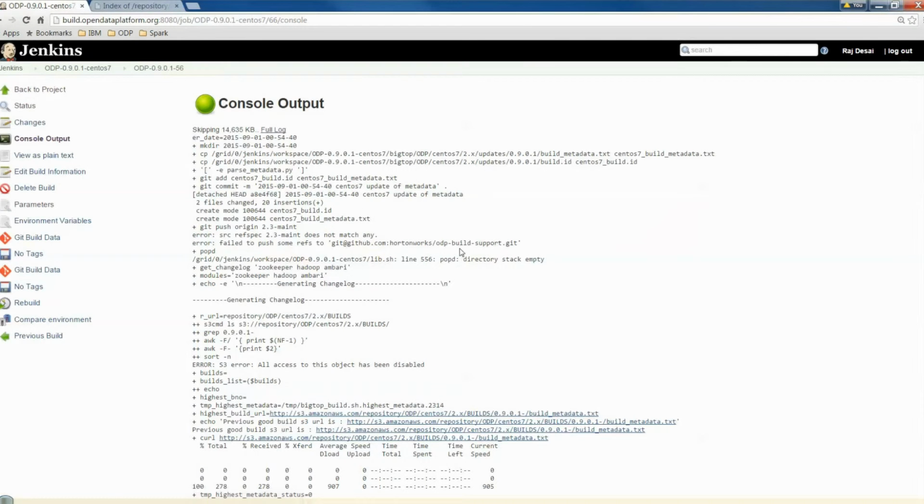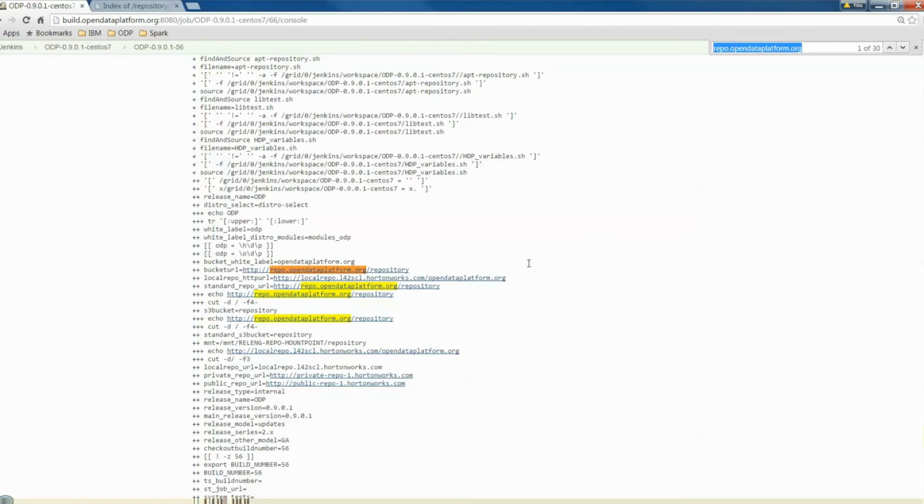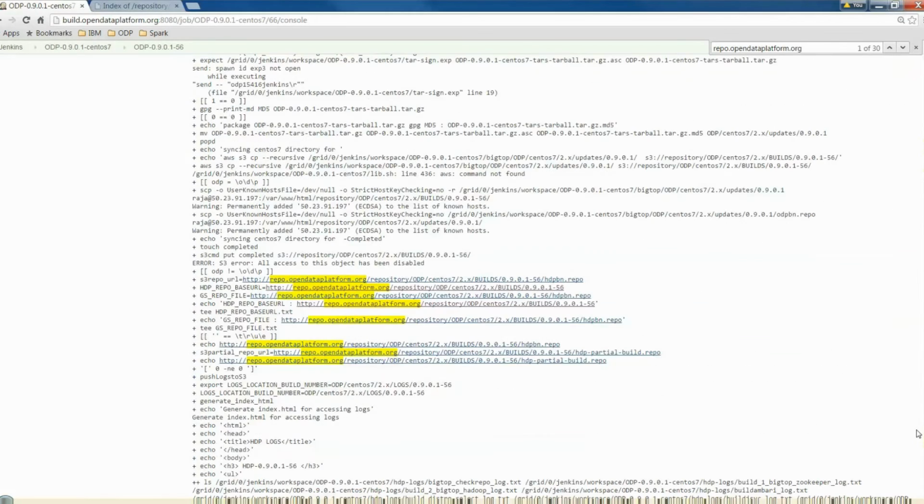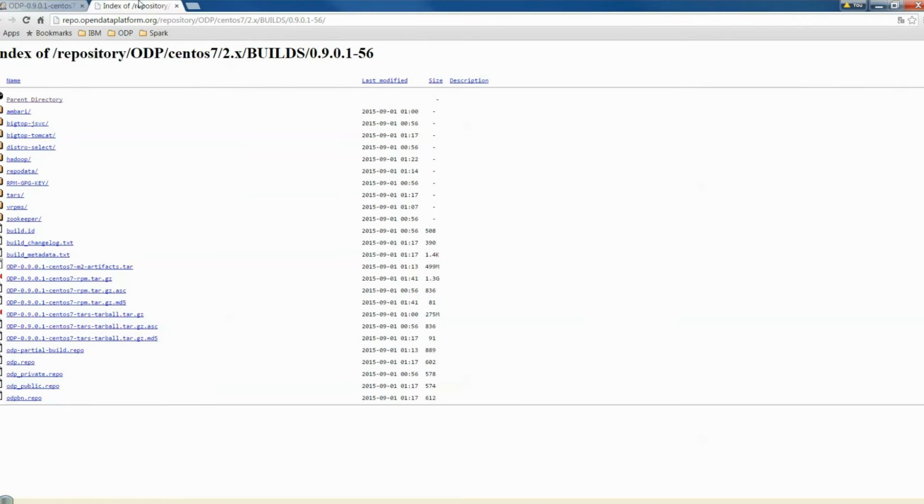Now if we go into the console output of the build, we can see where these build artifacts are getting pushed to. We have a site called repo.opendataplatform.org, and this is where all the yum artifacts are getting pushed to. And these odpi.repo files are what we use to deploy a cluster in BVT.